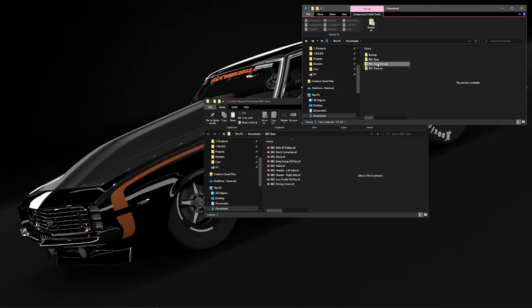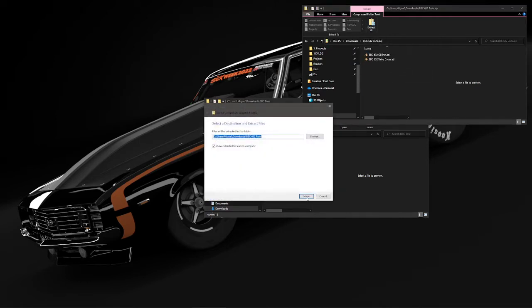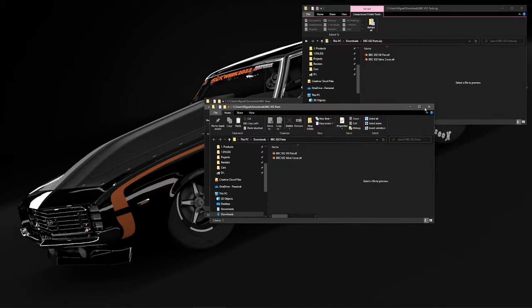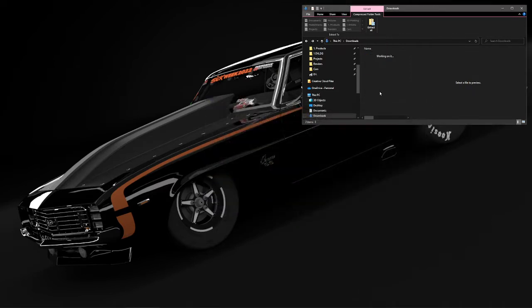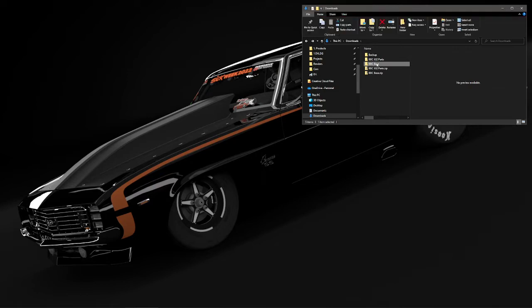So that was the base. We'll do 632 parts. Okay, so now I've got both of these zip files extracted into separate folders here. So I've got the parts on my hard drive.